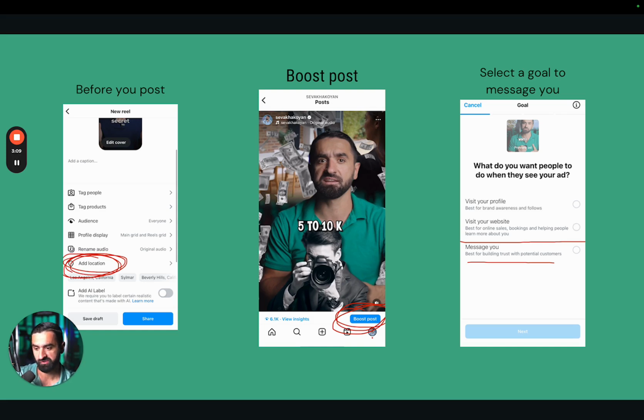Once you post it, then we're going to find the video. We're going to click on Boost Post. And then at the end, I'm going to give you a tip how to bypass the new law that Apple has, the new rule, right? They charge 30% on top of whatever you decide to pay for the ad. So there's a way to bypass it, and we'll cover that at the very end.